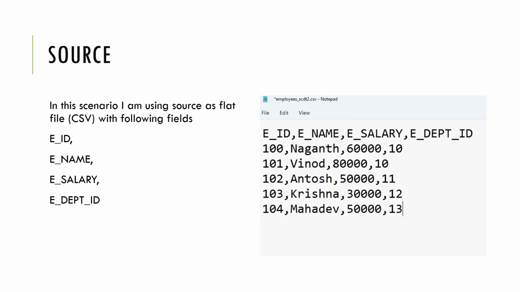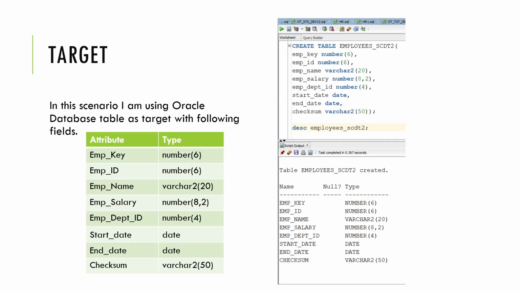In this mapping, I have selected a flat file as a source. In this flat file, I have taken 5 fields: EID, ENAME, ESalary, EDate, department ID, and I selected the target as an Oracle database table. It has employee key as a surrogate key. The rest of the fields are employee ID, employee name, employee salary, employee department ID, and here I have taken additional fields like start date, end date, and I am going to calculate the checksum.